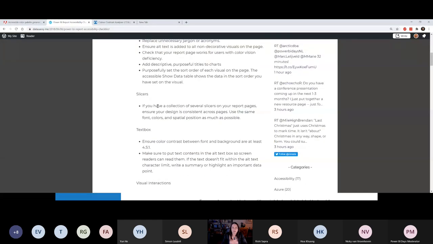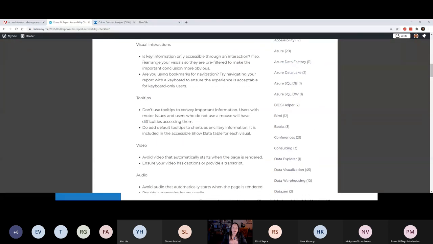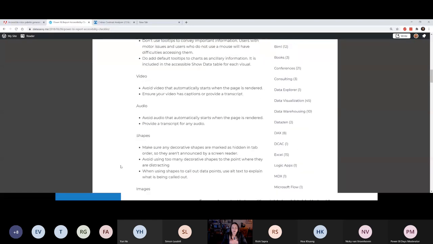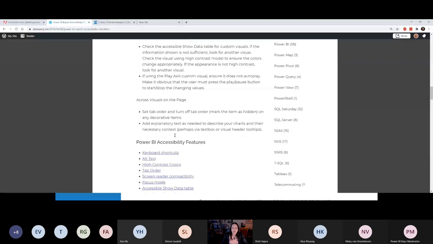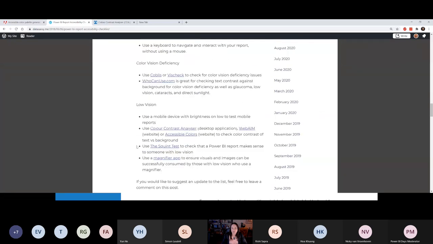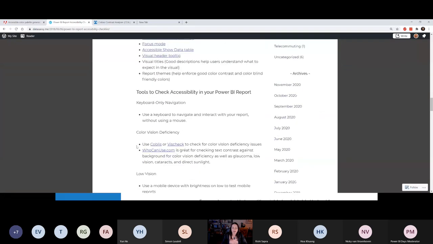And then there are some things that are specific to a visual type. So slicers, text boxes. And then what do you do about visual interactions and tooltips? What do you do if you're embedding video or audio or using shapes? Specific things to think about if you're using custom visuals, and then just across your report pages in general. At the bottom of this, I have a list of the accessibility features that we're talking about today, and then some tools listed to check accessibility.